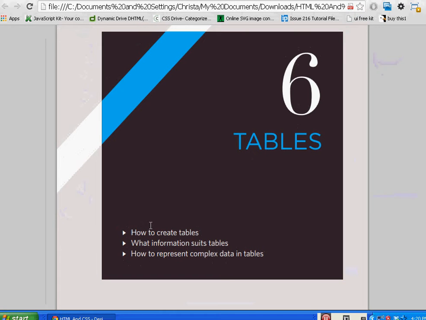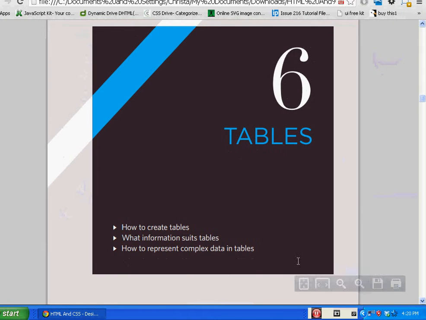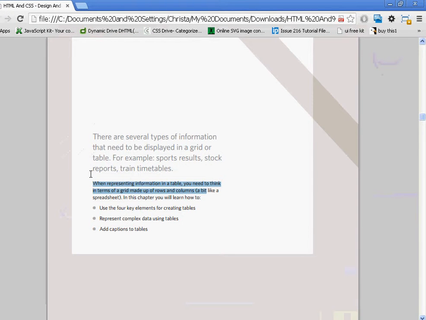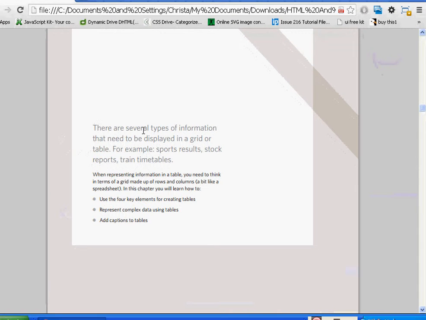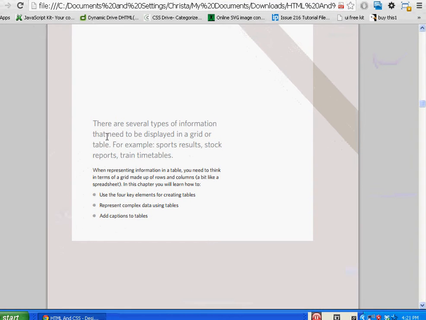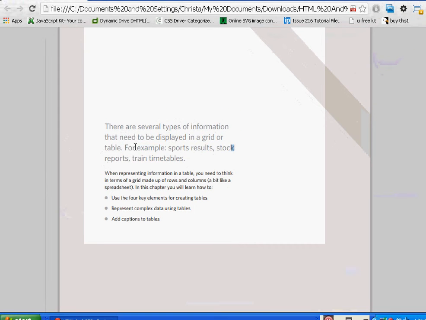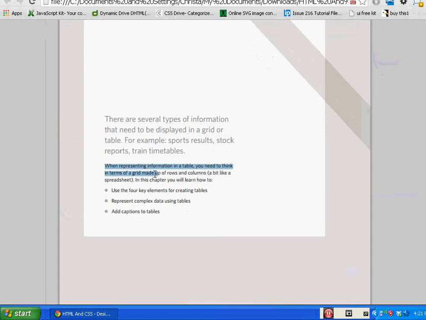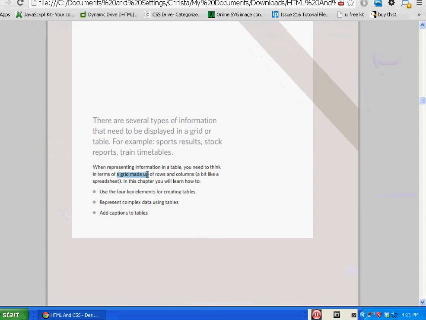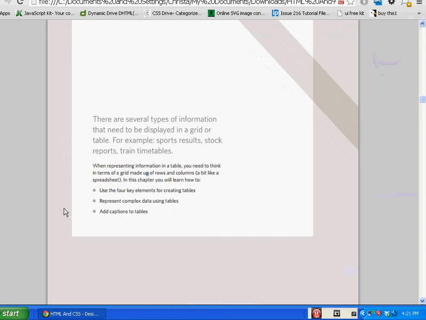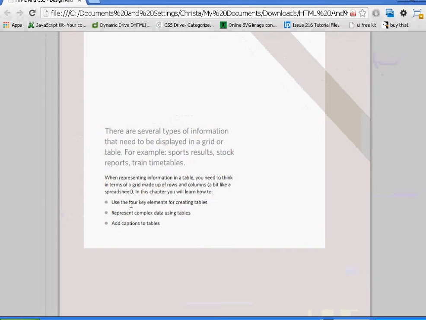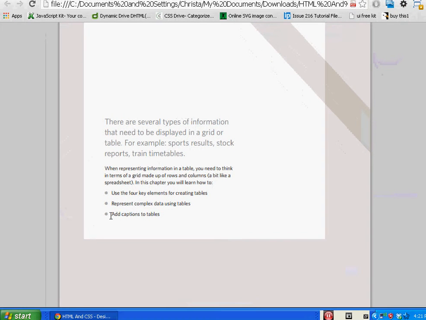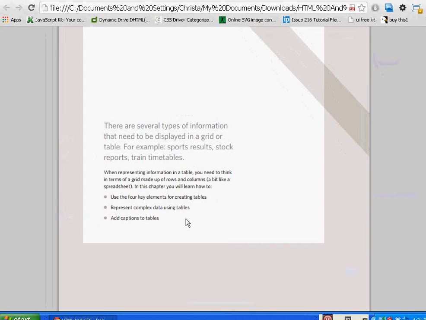In this video, you'll learn how to create tables, what information suits tables, and how to represent complex data tables. There are several types of information that need to be displayed in a table, for example, sports results, stock reports, and training timetables. When representing information in a table, you need to think in terms of a grid that makes up rows and columns, a bit like a spreadsheet. In this chapter, you will learn how to use the 4 key elements for creating tables, represent complex data tables, and add captions to tables. Without further ado, let's get this week's video on the road.